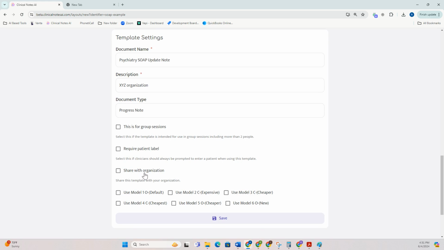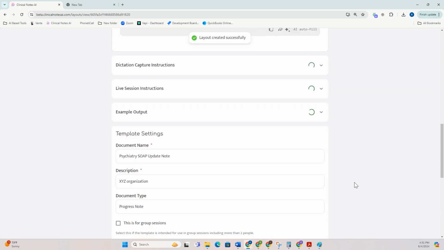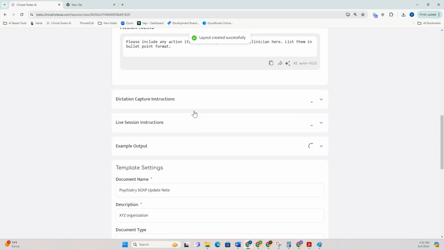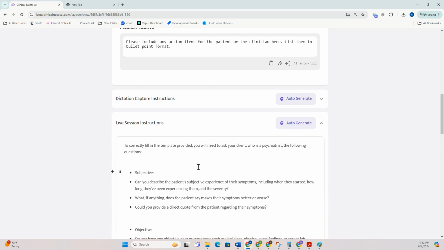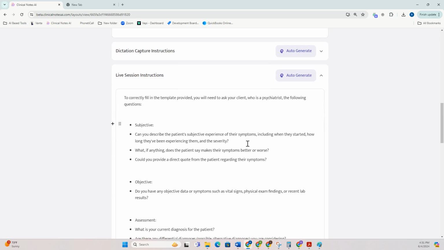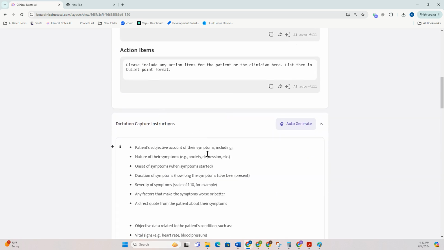So once you create the document and template, when you hit the save button, what's going to happen is it's going to create some dictation capture instructions for this document. So if you're using our dictation function, this will populate on the screen while you're doing a dictation. If you're using the live option, this will formulate as questions to actually ask your client or patient during the session. So in here, you can ask these questions and it's all modifiable.